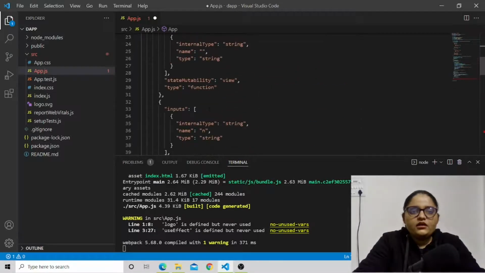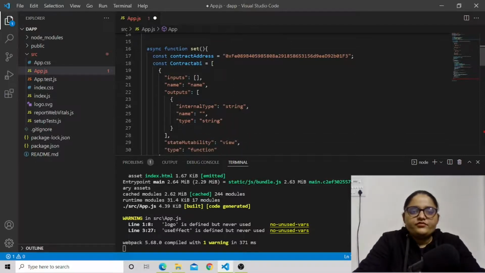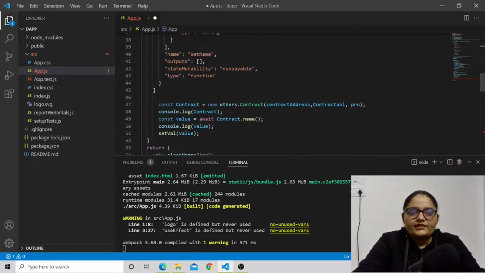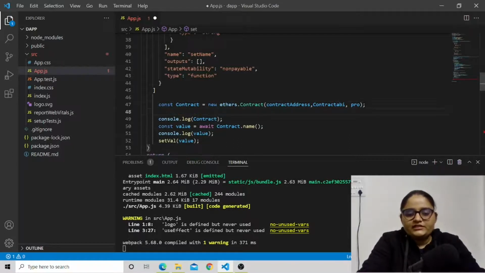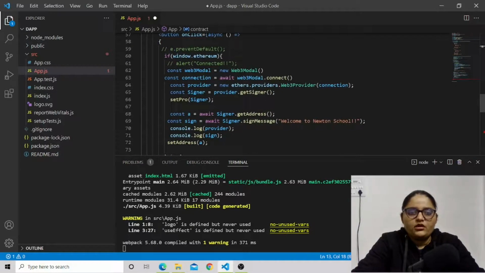Now in the function, where we were creating the first contract with the help of address and ABI, this contract needs to be set to the variable. So setContract will be contract. Now it's good, and instead of printing this one, we will be printing this, so that we know whether our contract state has been set properly or not.